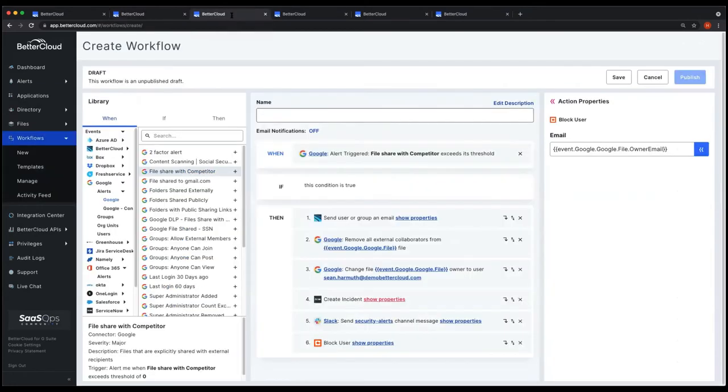So you come to your workflows, you're going to create a new workflow. You always have to have a when. So we're going to go to the when, we're going to come to the Google, which is what we're dealing with here, the Google Alerts. We're going to pick the Google instance that we were working with. We're going to find that alert we just created. We're going to put that into the when. Okay, so now we have the beginnings of automatically remediating it. We've got a when of that alert.